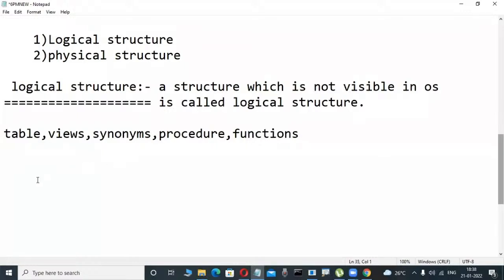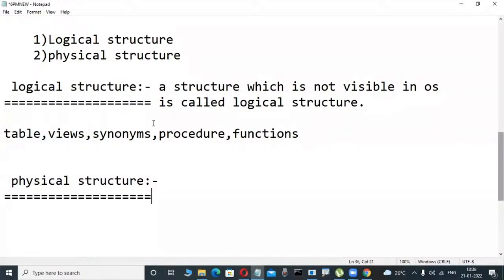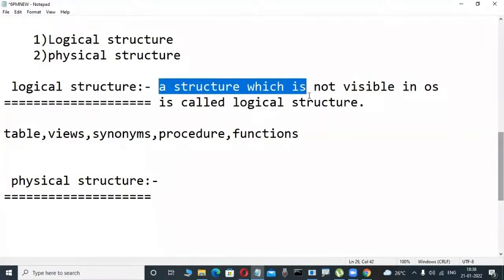Now observe it here. What is a physical structure? Don't write it down. Now check it out. Just roughly observe it here. Physical structure is there. Now, just for idea purpose only. What does physical structure mean? Now this is the opposite only. A structure which is visible in the operating system.